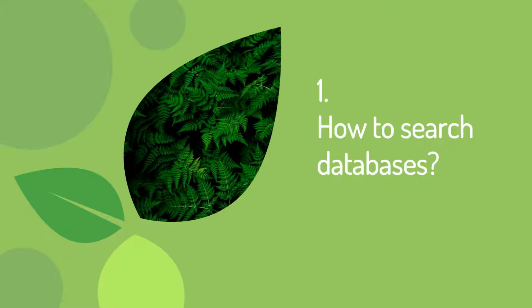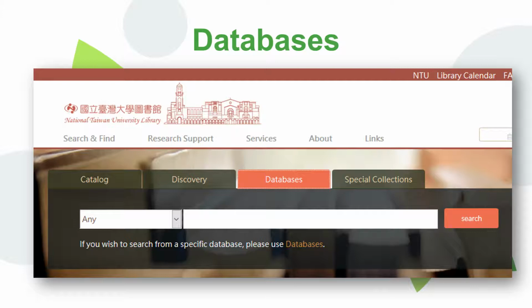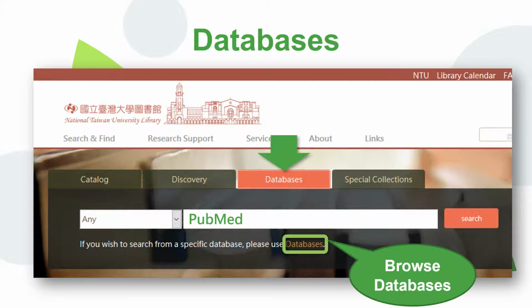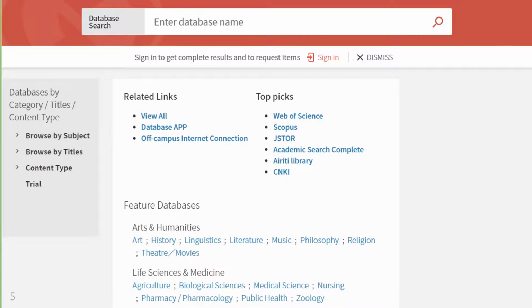Let me give you a brief overview of NTU library's databases. To use databases, you can go to the library website. Click the third tab, Databases. If you already know a specific database, type in the database title in the search bar and click Search. If you want to browse an accessible database through the NTU library, click the database link in orange below. You will connect to the databases page.